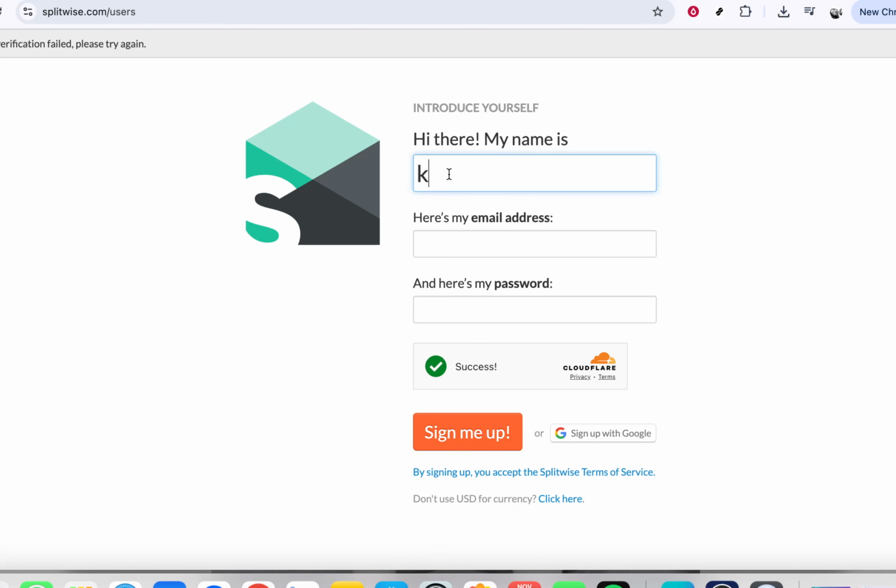For your password, choose something strong and unique with a mix of letters, numbers, and symbols to keep your account secure. Once your details are filled in and you've double-checked that everything is correct, look for the button that says something like "Sign me up" and click it. This tells Splitwise to create your new account using the information you just entered.